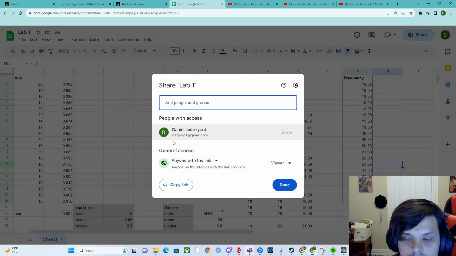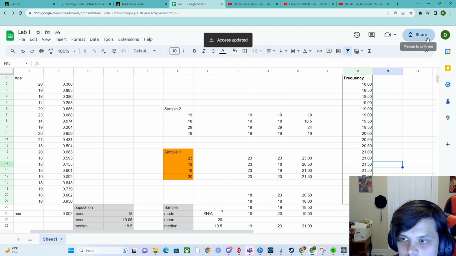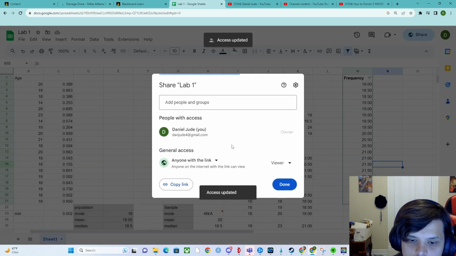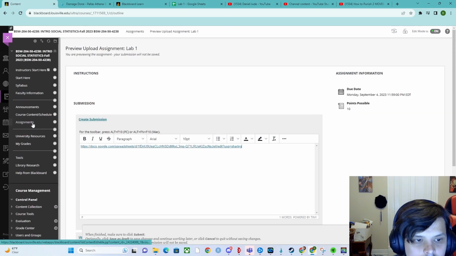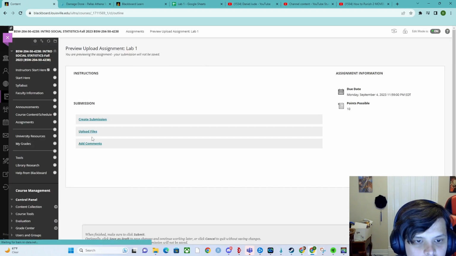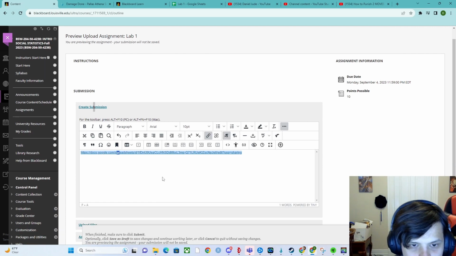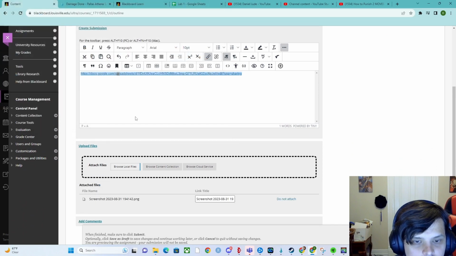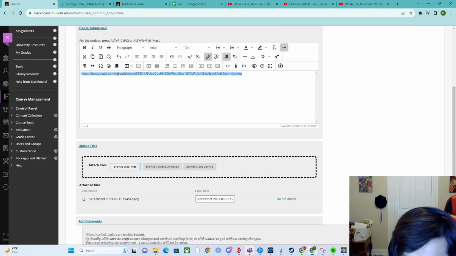In order to submit this, you want to go to the top right hand corner up here, share. And you want the link to do it. And then you want to copy that link. You already copied, and then you want to go to Blackboard. Go to your assignments, lab 1, create that submission, paste, upload the file, browse your local file, upload any screenshot you want, preferably the frequency distribution, and then hit submit, and you're good to go.